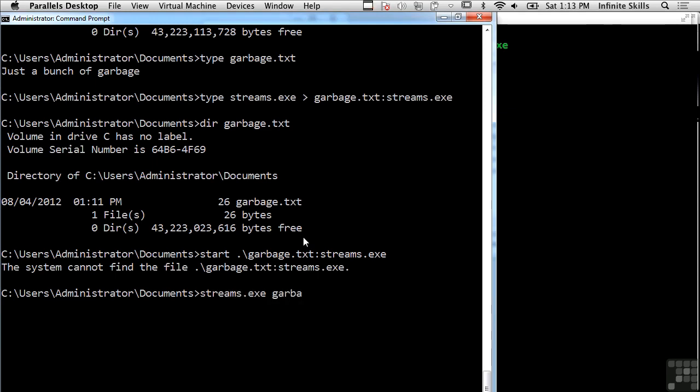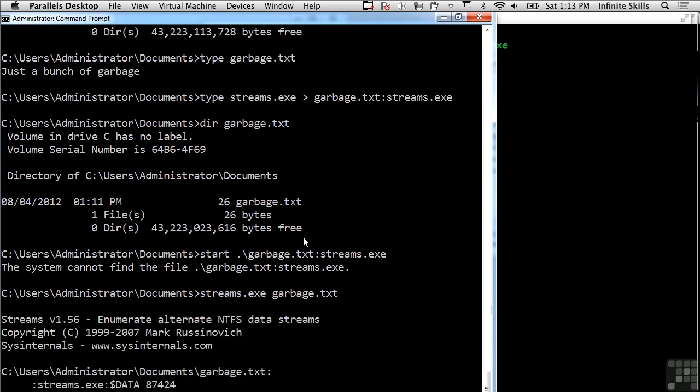So this streams program is from Microsoft Sysinternals, and it actually will look at files to see whether there are alternate data streams associated with them. And you can see here I've run streams against my garbage.txt. It says that there is some data that's associated with that. And there's an alternate data stream called streams.exe, which is a data file that's about 87K. You have to have one of these programs in order to find the streams that are on your system.